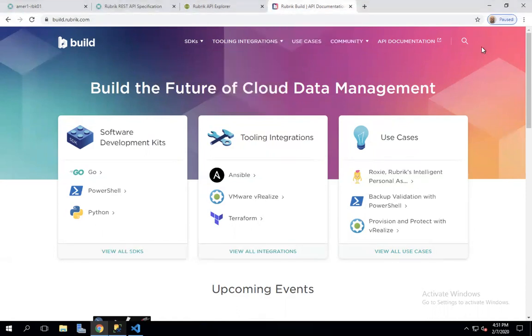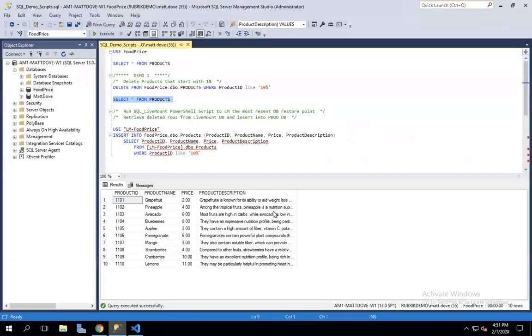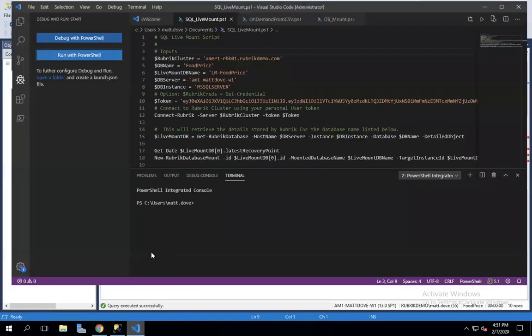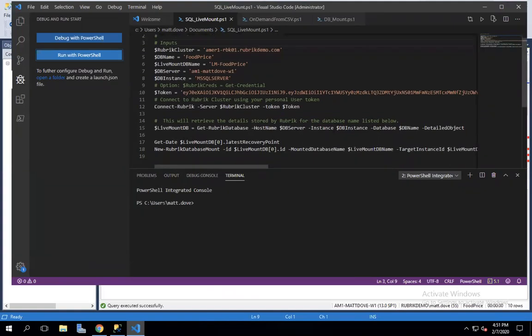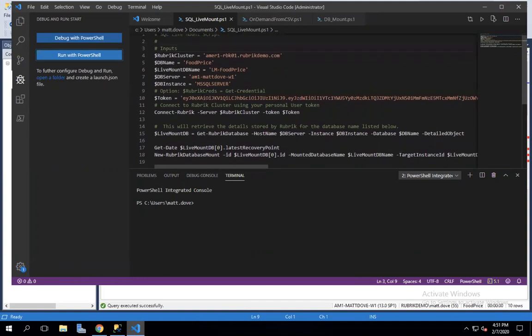But what I'm going to do now is kick off a script where I'm going to do a live mount of a database and then present that back to my SQL environment so I can recover the data. So here I've created a pretty simple little script that's going to connect to my server instance, connect to my cluster, and restore data to the point.